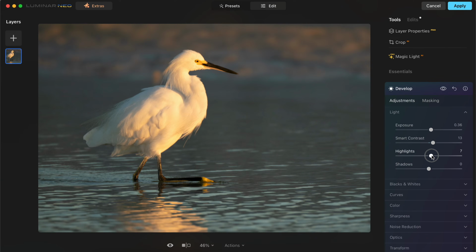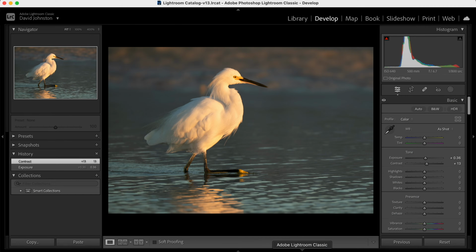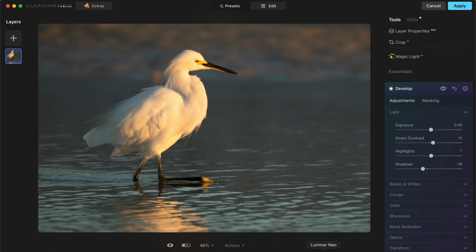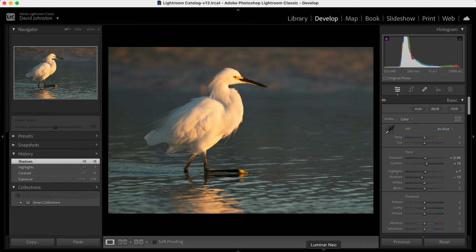Highlights, I'm gonna increase just a little bit, and then shadows, I'm going to decrease to emphasize that contrast in the photo. So for highlights, I did 7. Shadows, I did -18. I'll go over to Lightroom and do the exact same edits. So for highlights, I did 7, and then shadows, I did -13. So there we go. Already, I see more of a pop in the Luminar version of this photo, but we do need to complete these edits and continue.